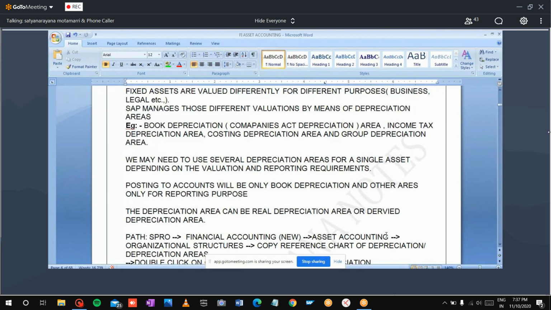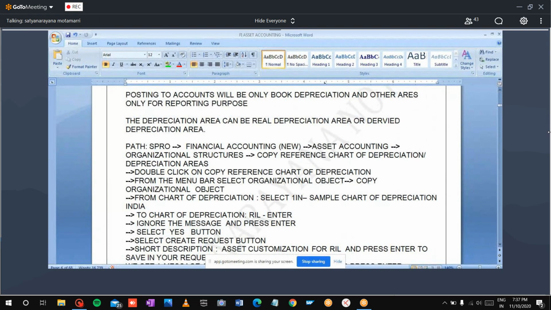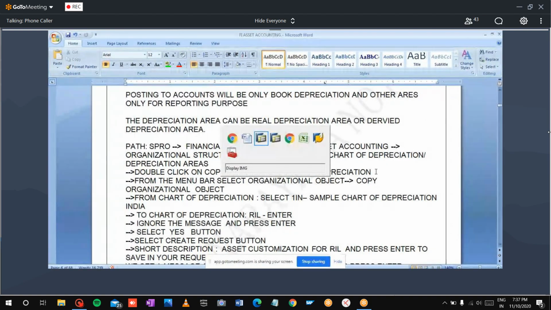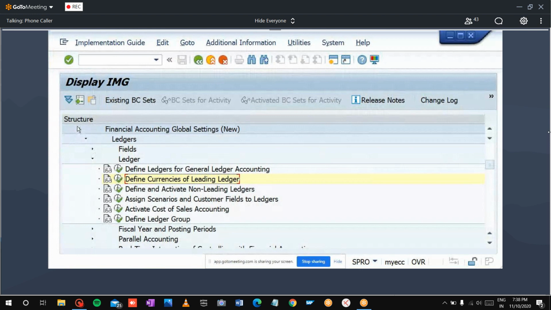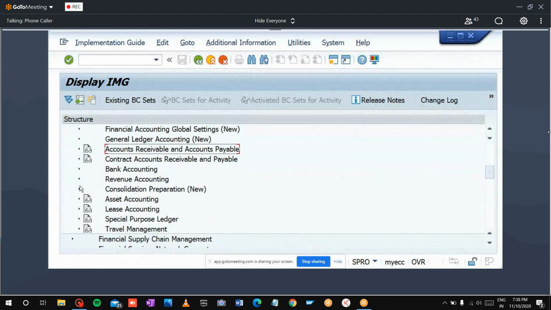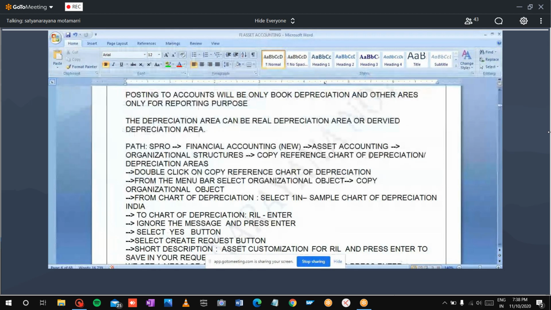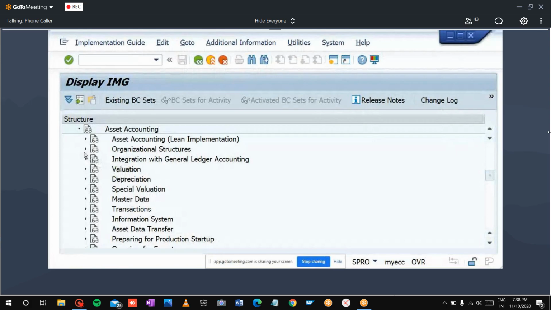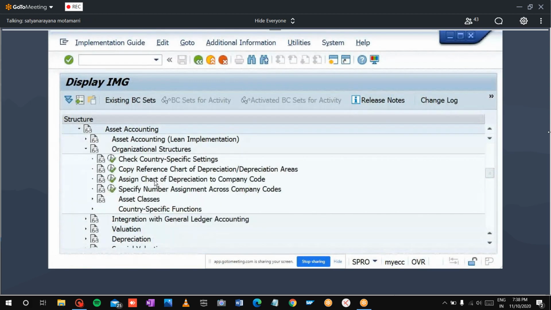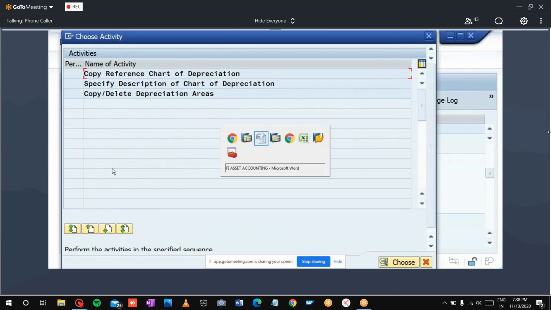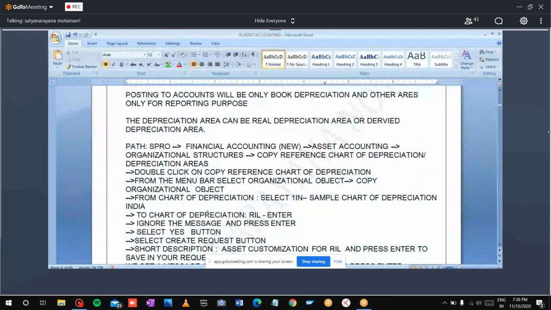The path is like this: SPRO, financial accounting (new), asset accounting, organizational structures, copy reference chart of depreciation, delete depreciation areas. Double click on copy reference chart of depreciation.